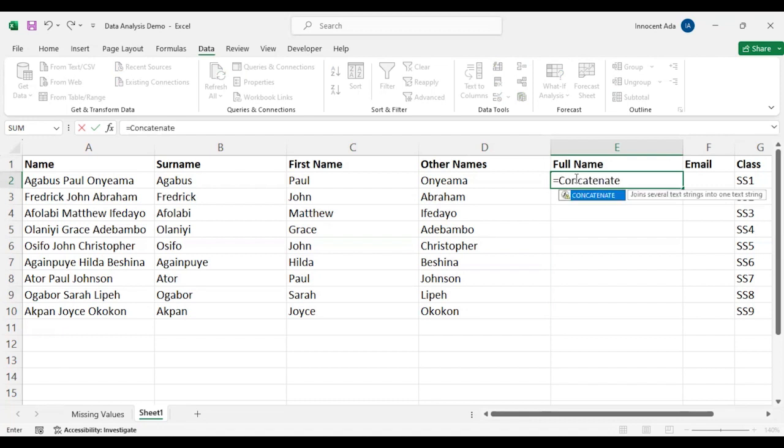Now make sure that you spell your formulas correctly. If you have any doubts about spelling your formulas correctly, Excel suggests the formula for you, so you could just double click to ensure that you have the correct formula. So what are we concatenating? The concatenate function joins string data or text data by inputting the data separated by comma.